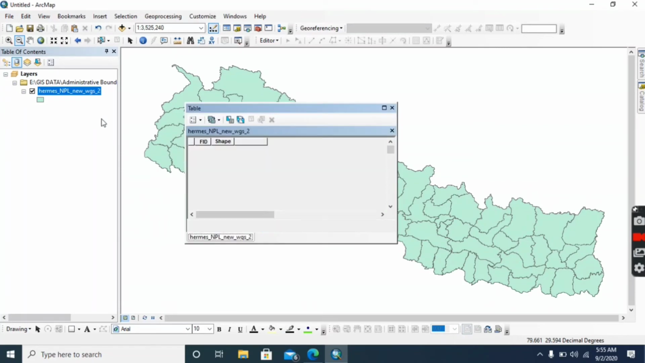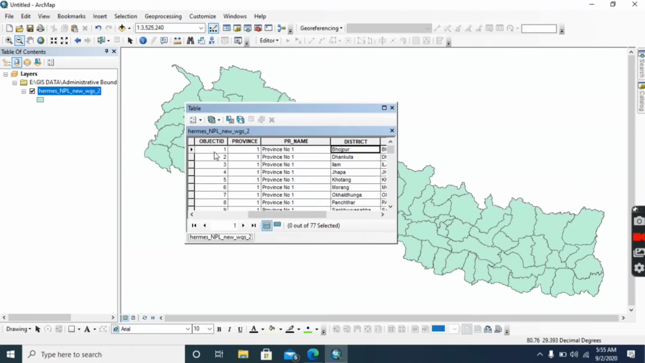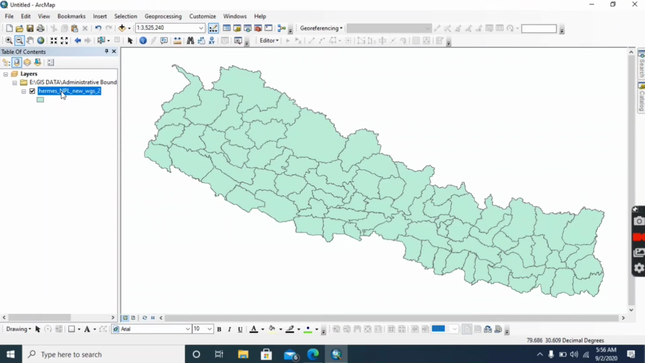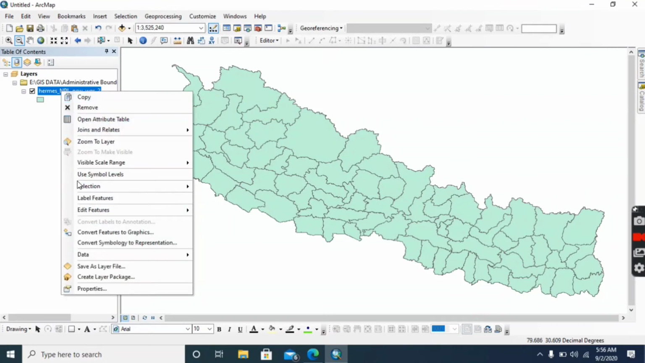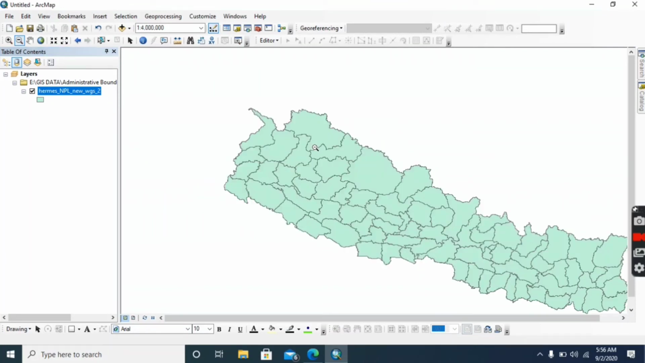Okay, now let's go on to viewing the attribute table of the file we have added in ArcMap. You can see the attributes here, and you can right click on the file and also use the labeling of the feature. You can see that the map we have added to ArcMap is labeled, but sometimes the labeling may not be proper as we want.